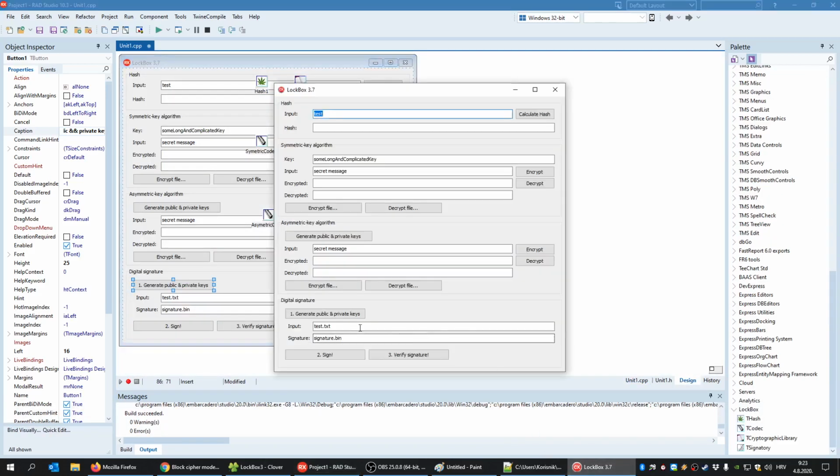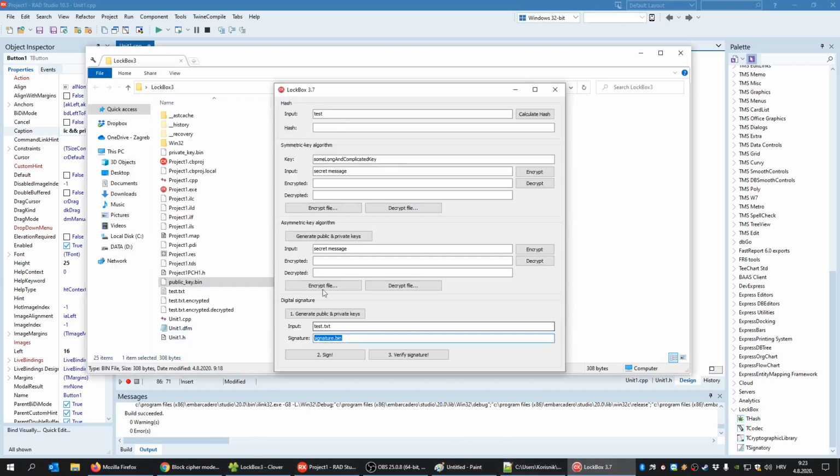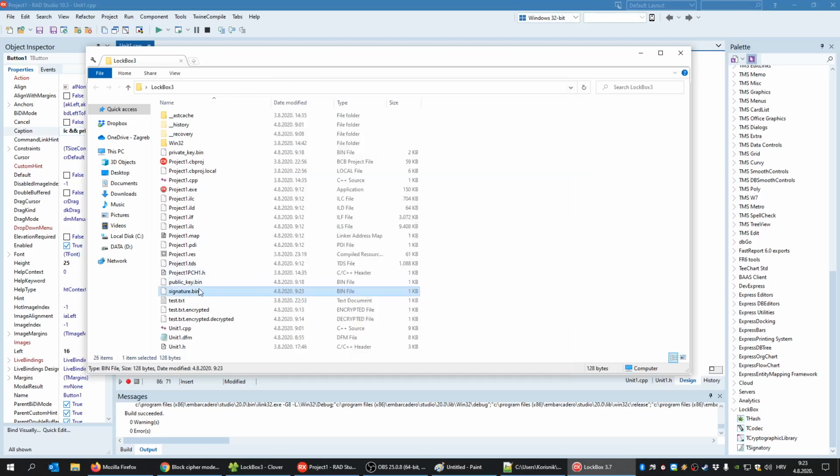So what I'll do, I'll simply say this is the input file that I want to sign digitally, and I want you to store my digital signature into this file, signature bin. Okay, so let's sign it. Document is digitally signed, and I have this signature bin.